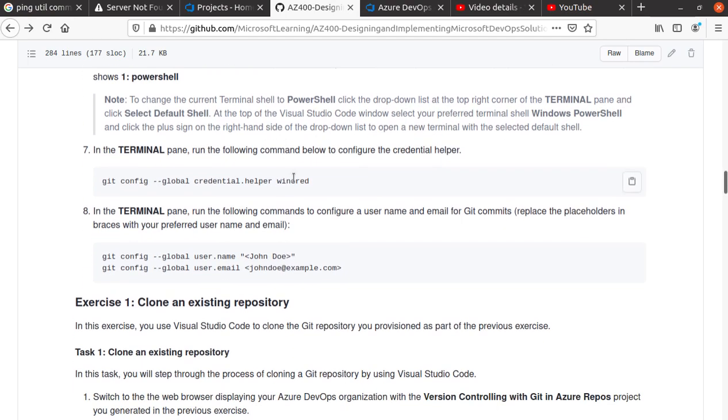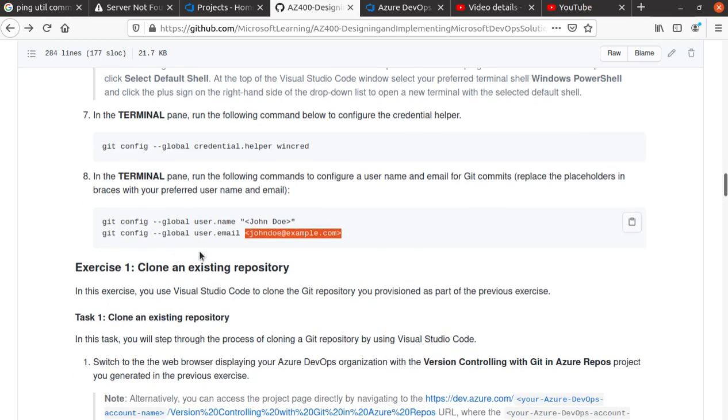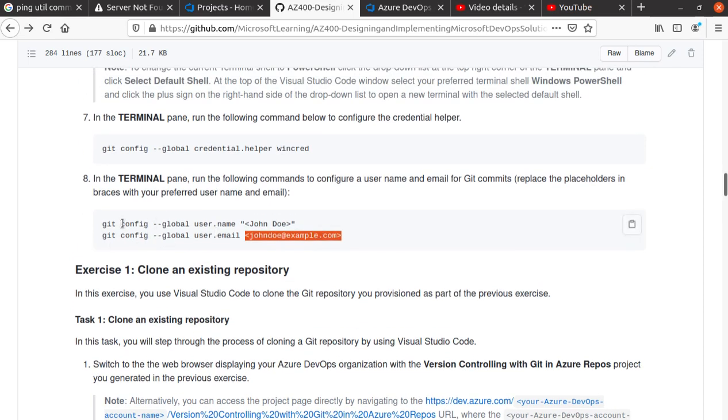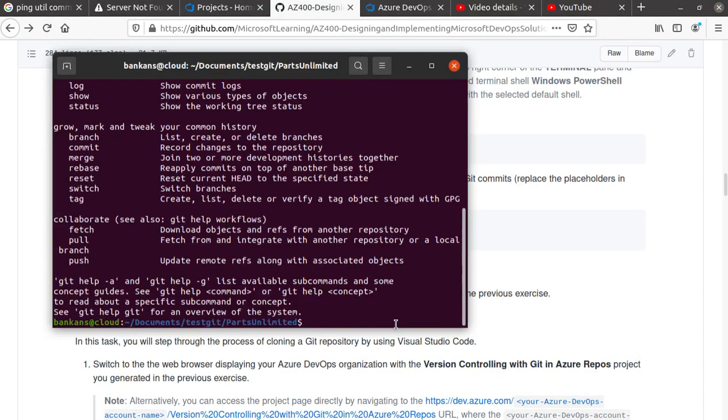Now this command, since I'm running Linux, I don't need this one. All you need to do is configure this: git config --global user.name and git config --global user.email. Those are required parameters, so please go through it, put in your own name and the email address that you use, and configure your git. That is required. Because I have already done that, I'm not going to perform these two commands right now. But if you do it again, it's okay.